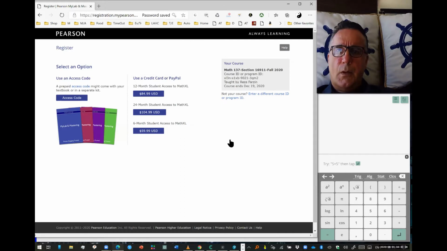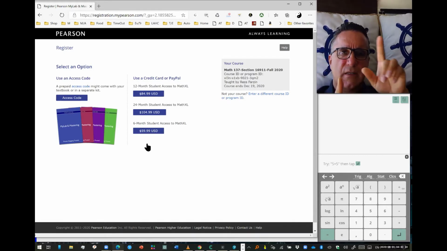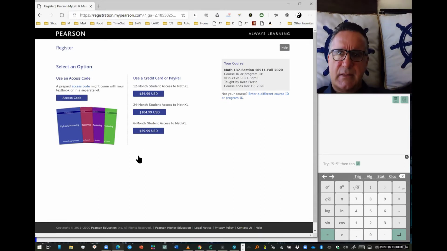All right, so once you finally get signed up or logged in, then you'll have these options. Now, if you have purchased the physical textbook by any chance at any point and you have not used the insert, which has a subscription, a MyLab subscription, then you should be able to use that access code.